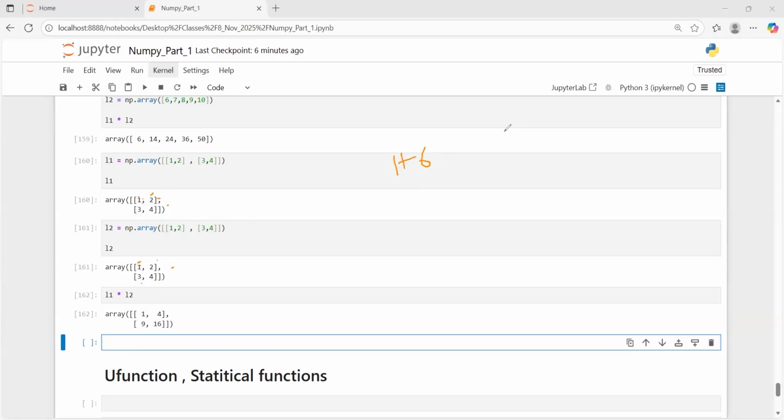So 1 into 2, what will be the output? 2. Plus, what will be the second number? 2 into 4. 4 2s is what? 8. Okay. Then again, second row with first column, right? So 3 into 1, 3. Plus, then again, 4 into 3 is what? 4 3s are 12.